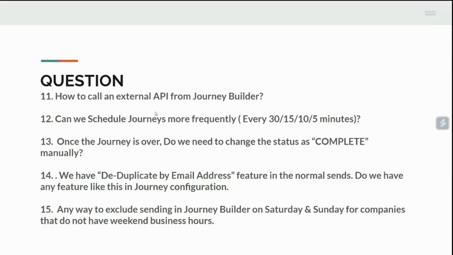Then we have, once the journey is over, do we need to change the status as complete manually? So I don't understand this question. What do you mean by complete? So maybe whatever my understanding is, I'll try to help them also.